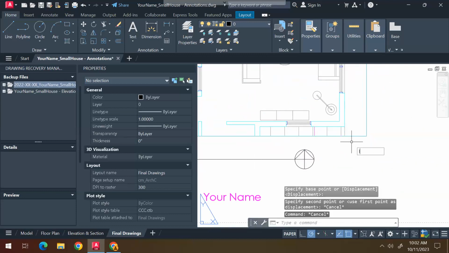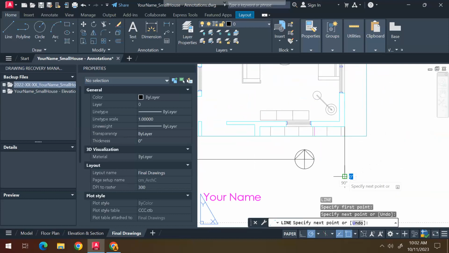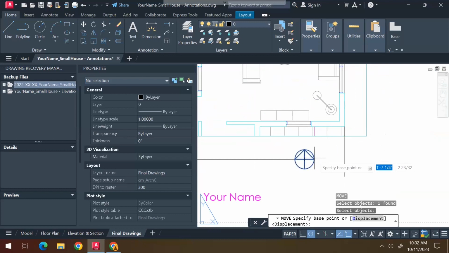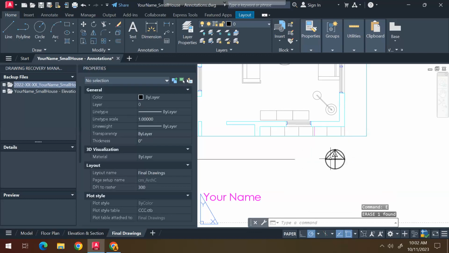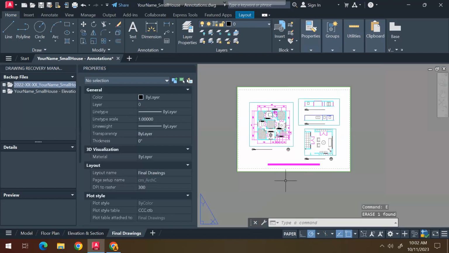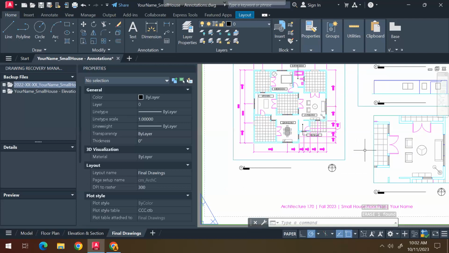No, I'm going to need to create a little guideline here. Move, and then shift this over. Look for the quadrant point or an end point, perpendicular, erase my little construction line. Okay. Now, the sheet numbers.